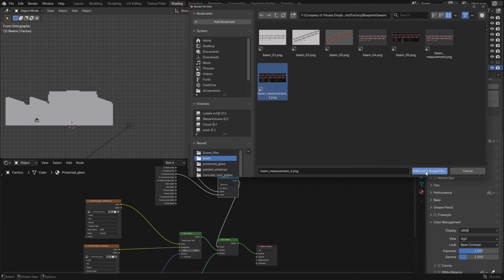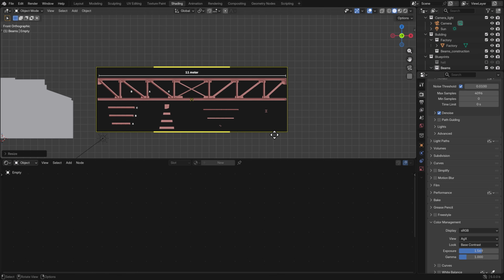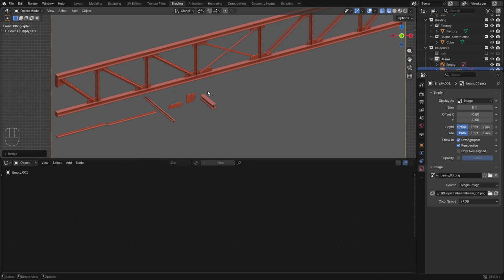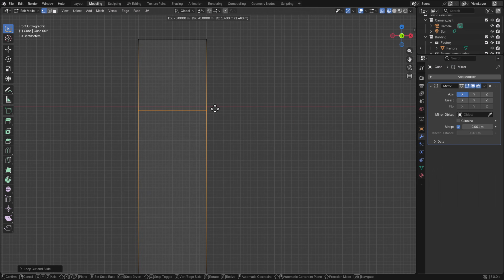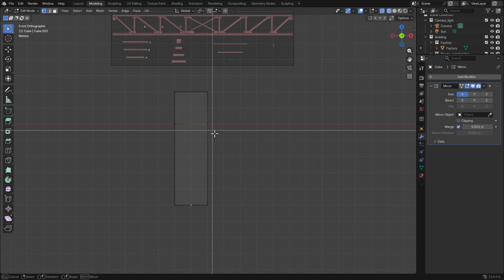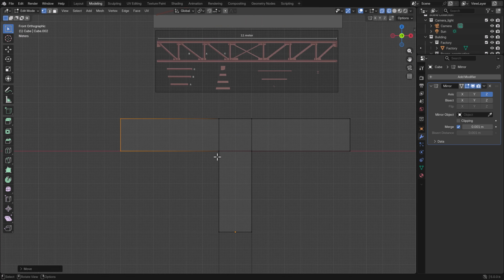And in part number 3, it's time to work on the construction beams. We import some blueprint reference, and then we take a look at some of the parts we're going to model. We import a new cube, adding an edge line, and then we use a mirror modifier to make the construction of the first big beam.